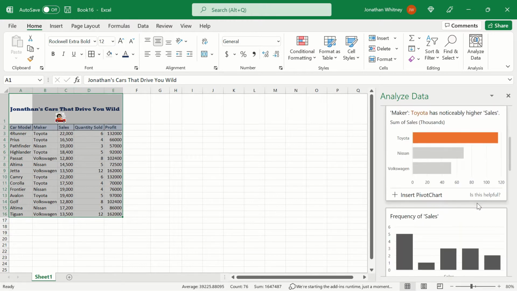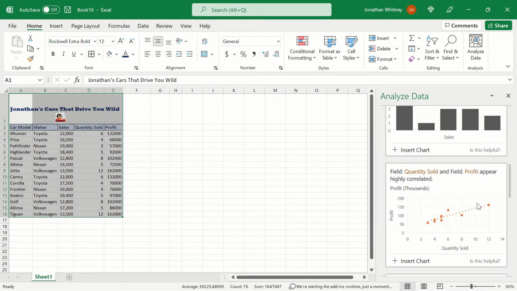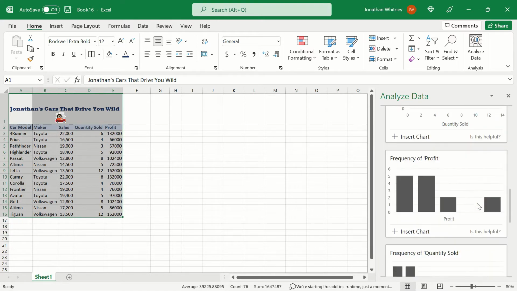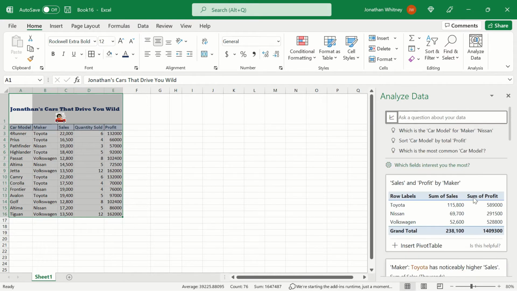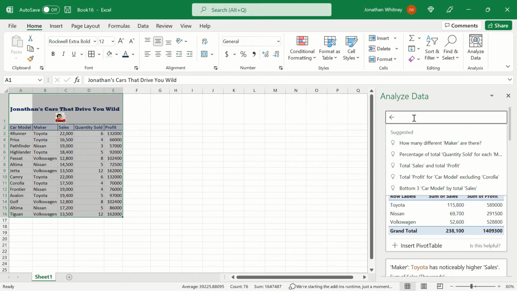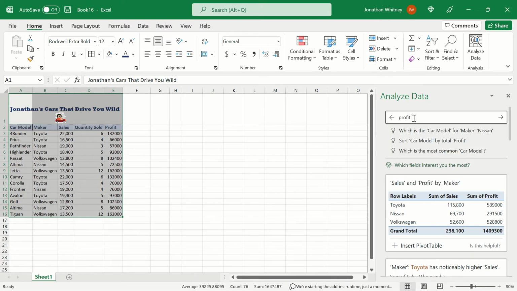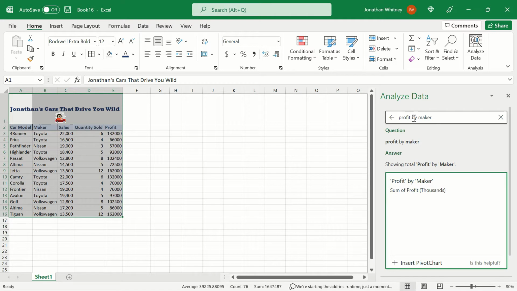And as we scroll down, Excel is providing even more insights in the form of pivot charts and pivot tables. We can see that from Nissan, the Altima is the most profitable, accounting for the majority of quantity sold. And if we want to find custom insights here, we can go ahead and type in insights by column headers. So we can look for profit by maker, hit enter, and Excel is going to pull up a pivot chart for us here. Wow, that is super useful.